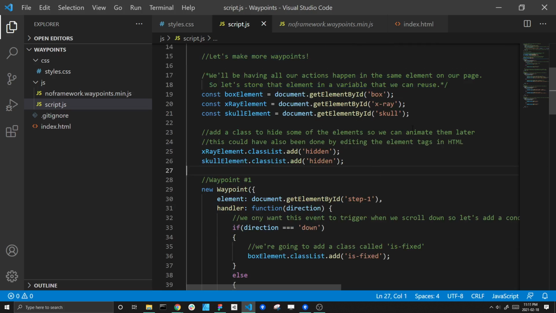The first thing I'm going to do, similar to last lesson, is define a few constants for some of the elements that I'm going to be working with. Even though I exported all my elements and assigned IDs to them, I really just want to be working with that top level box object. So not even part of my SVG, just the container for the entire SVG. That X-ray element that I want to bounce in, and that skull element that I want to fade in eventually.